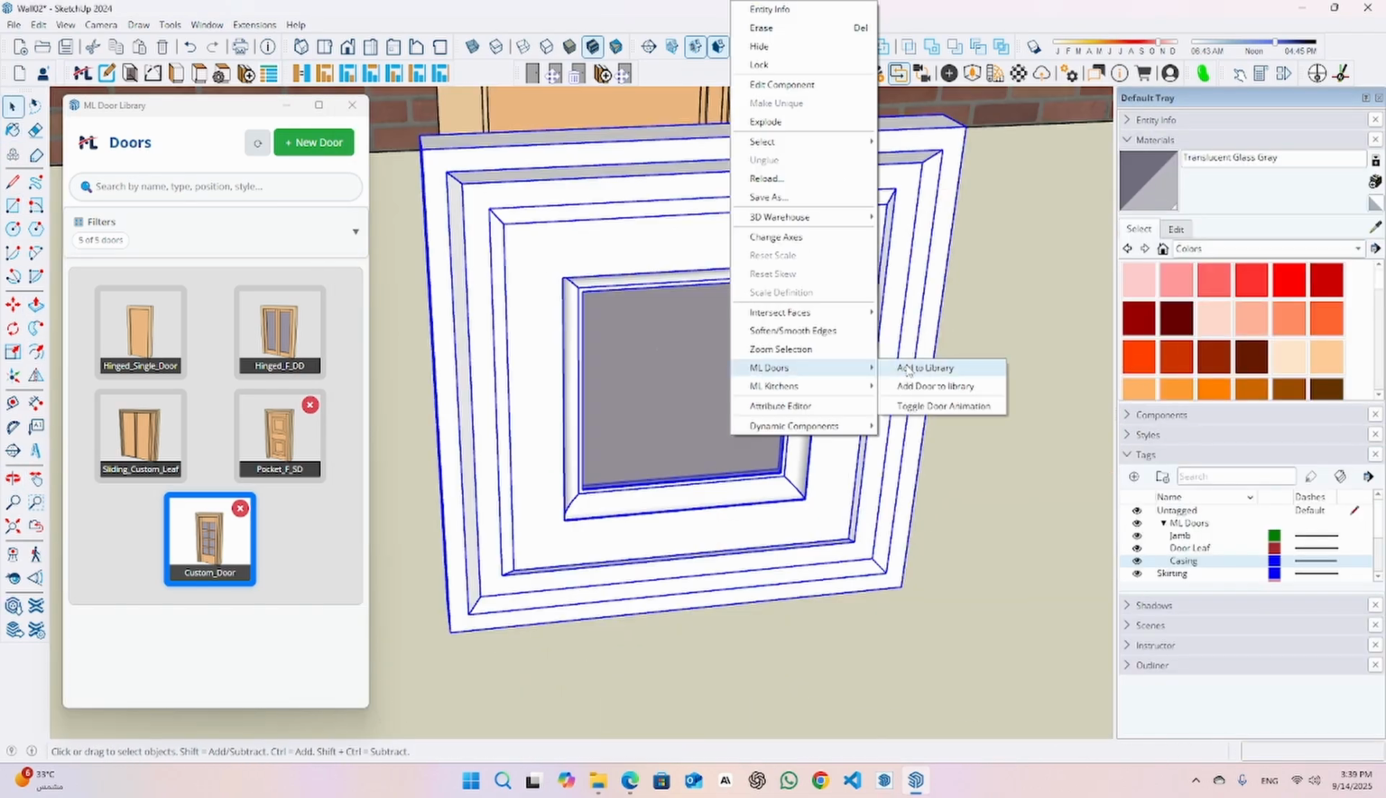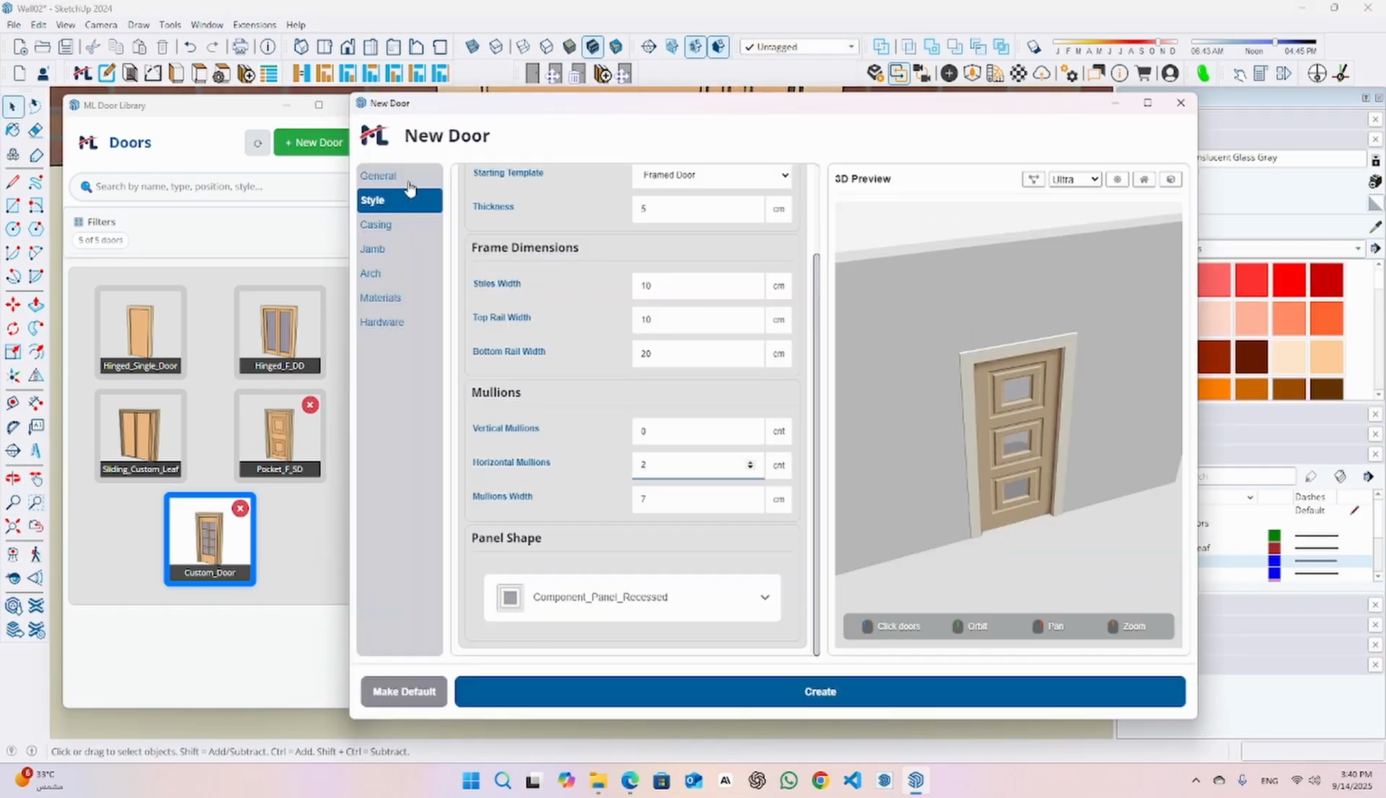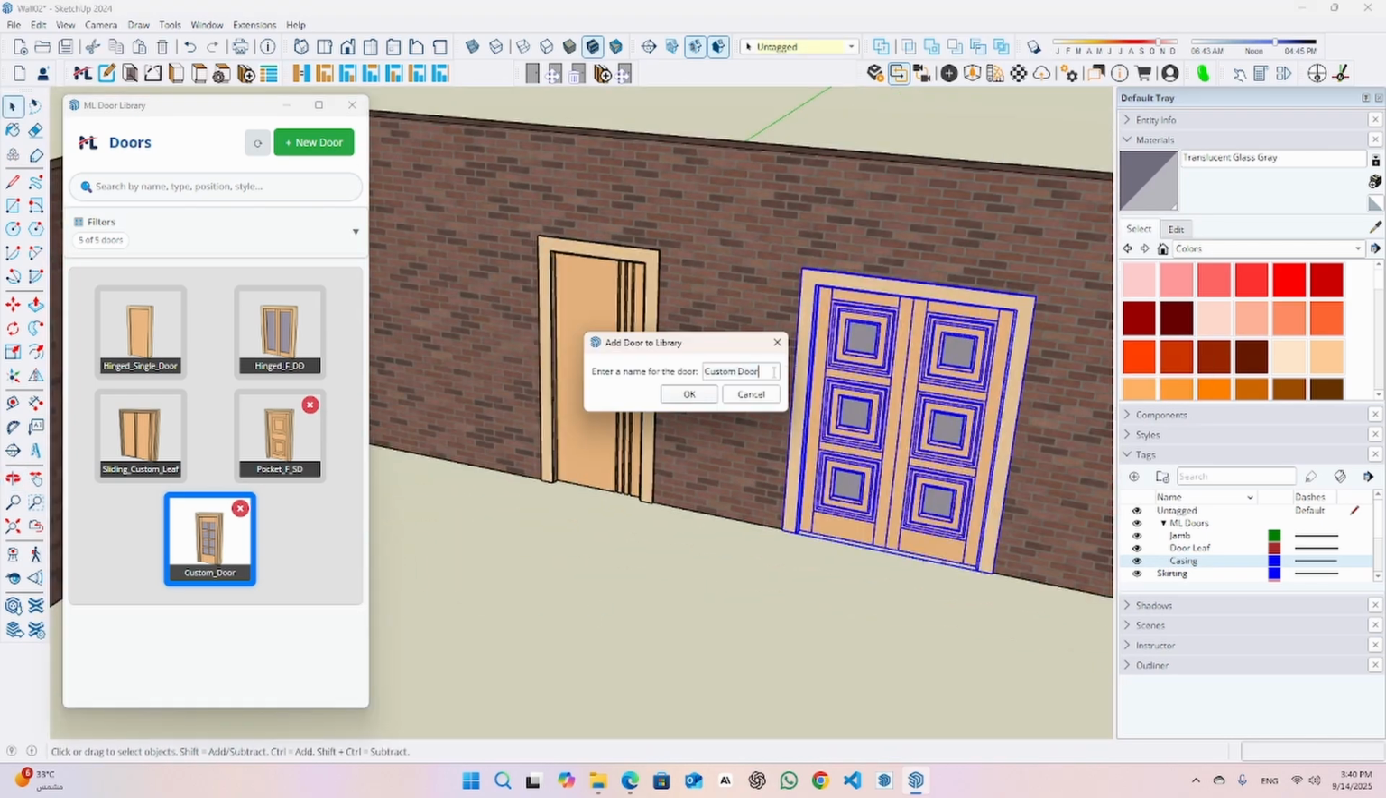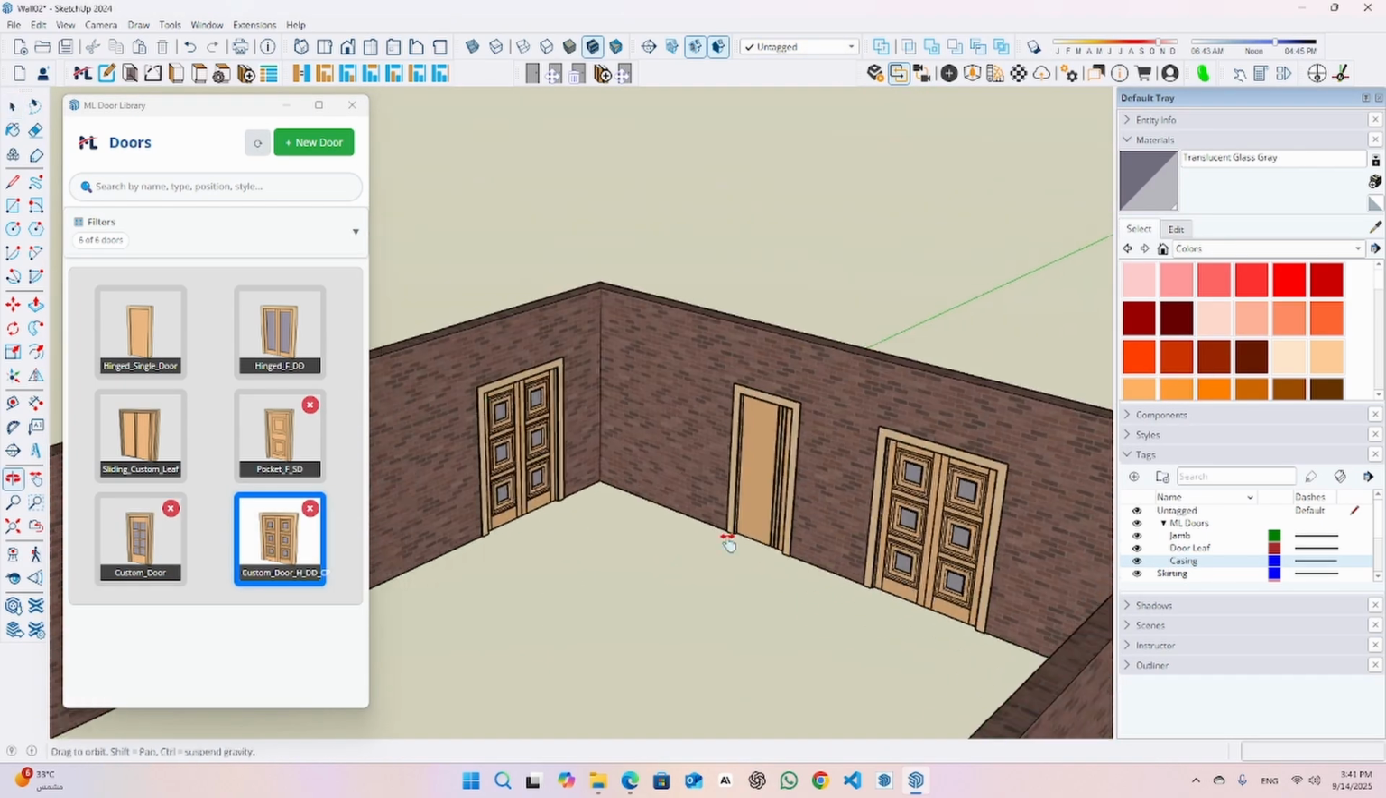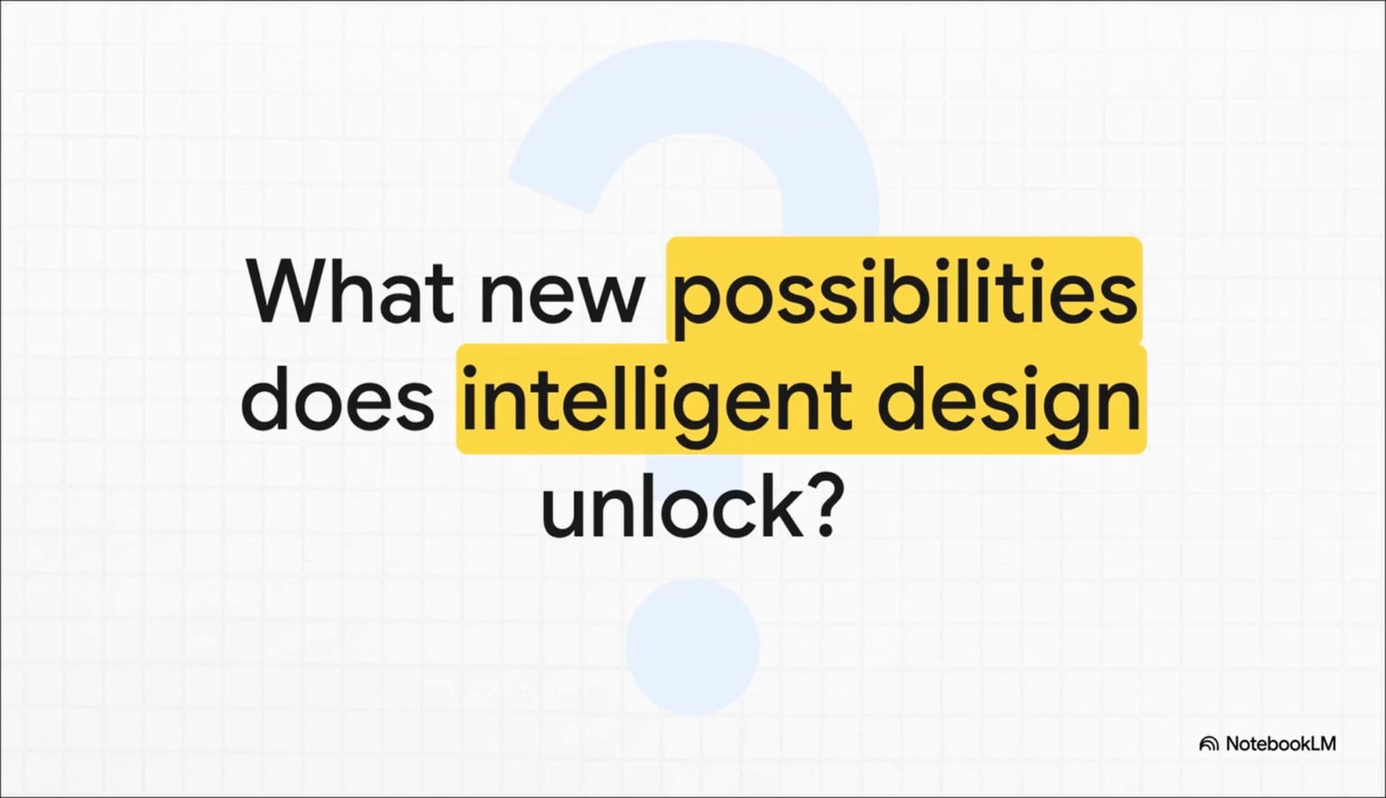And this really brings us to a final thought. When the tools we use become this smart, when they automate the repetitive tasks and actually enhance our creative capabilities, it really begs the question: what new architectural ideas, what new details, and what new possibilities does that intelligence unlock for you?